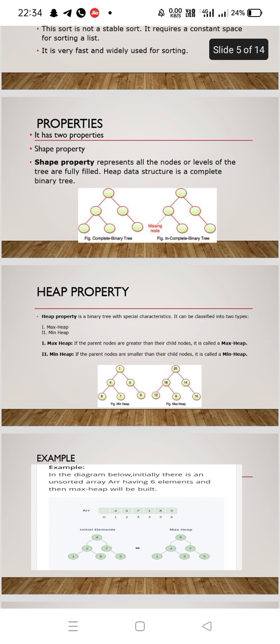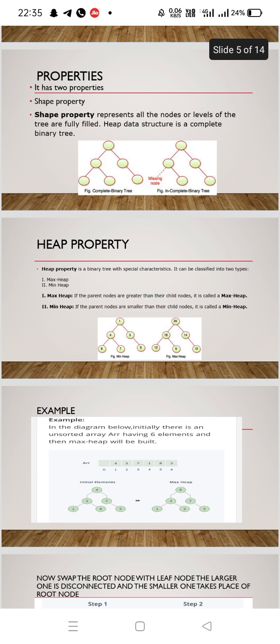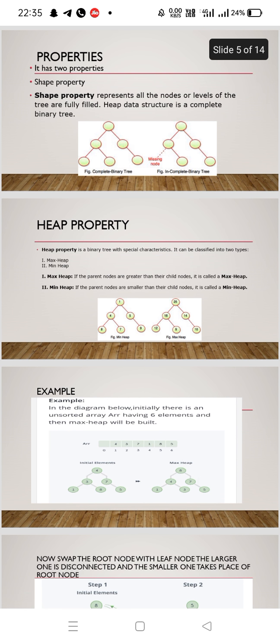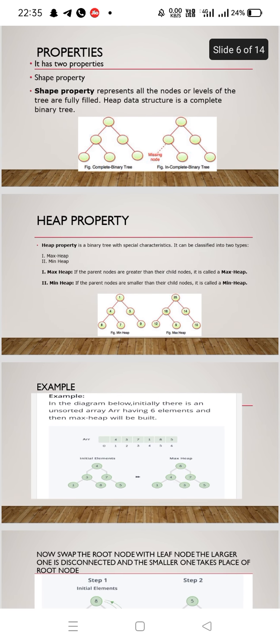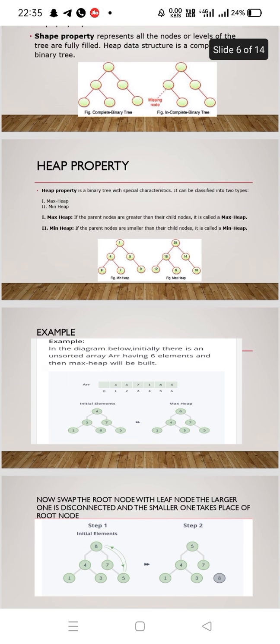Now let us illustrate the binary sorting algorithm, known as heap sorting, with one example. In the diagram below, initially there is an unsorted array. In this array we have 6 elements: 4, 3, 7, 1, 8, 5. Now all the elements are built in the form of a binary tree, as usual, according to the initial elements.